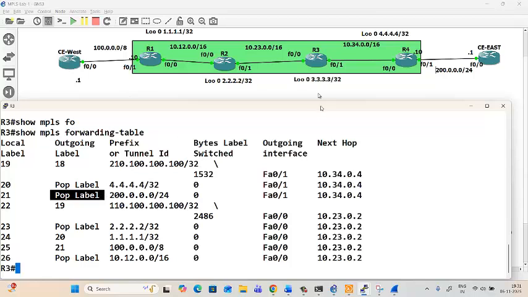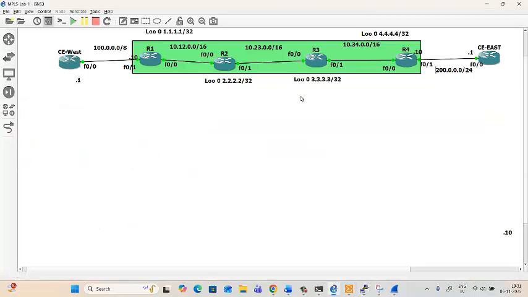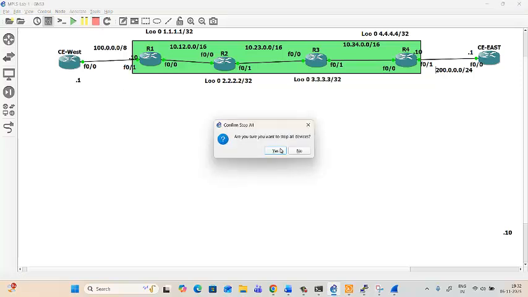Any questions so far? Alright, if no questions, tomorrow we are going to get into some more details of configuring MPLS labels manually, and then we'll get into VPN. Thanks for joining. See you next class.